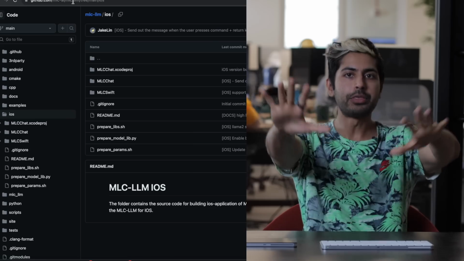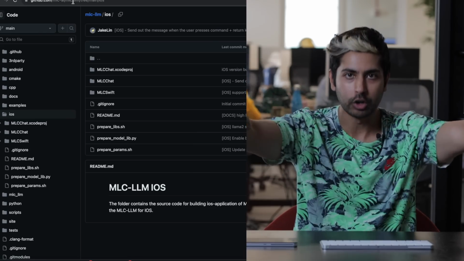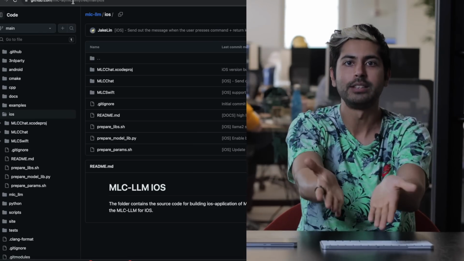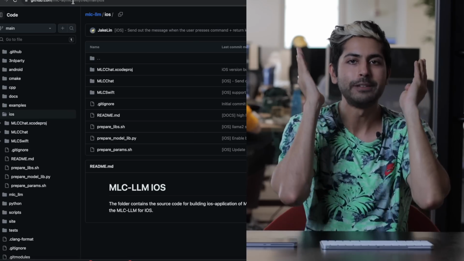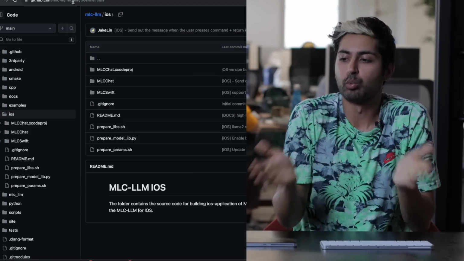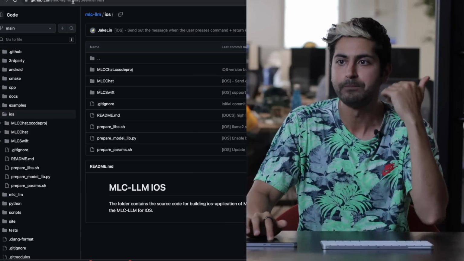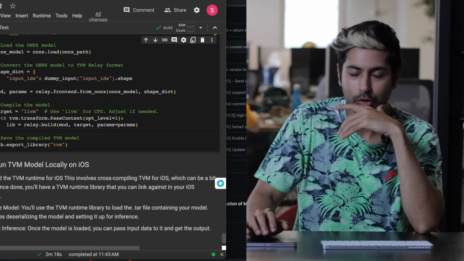So Llama 7 billion was 30 gigabytes. After quantization and conversion, it's only 5 gigabytes, which means that it can run on iOS or Android. So that's the tutorial for this video.